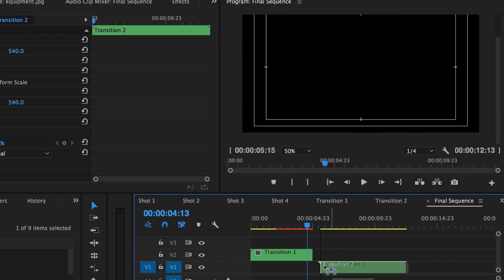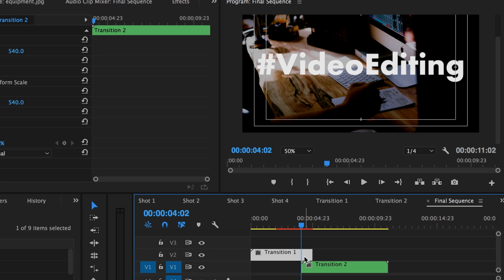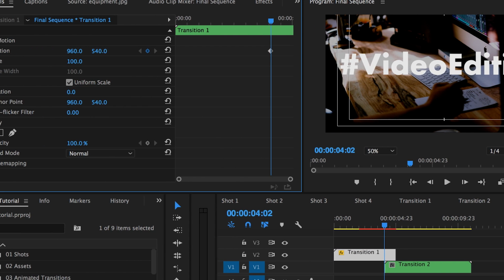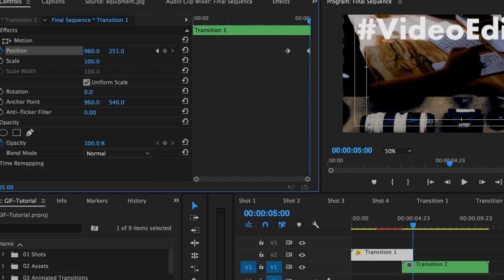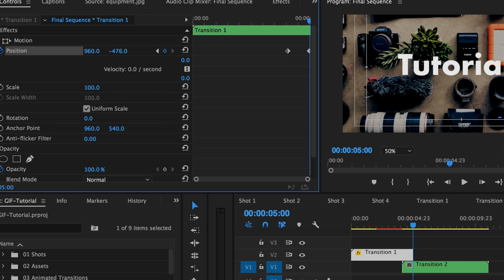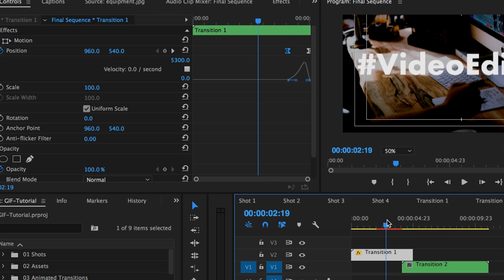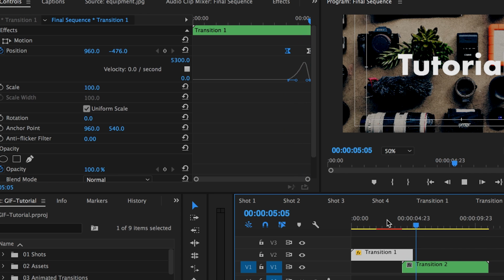Okay, and then I'm going to bring transition 2 underneath, and then I'm going to animate transition 1 out of the frame up using a keyframe. So I'm going to drag up the position off screen. And now I'm going to change the velocity of that transition. So now if I play it back, you can see that that top layer, transition 1, moves out.